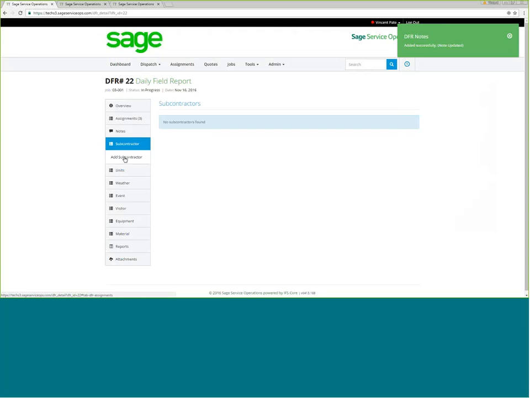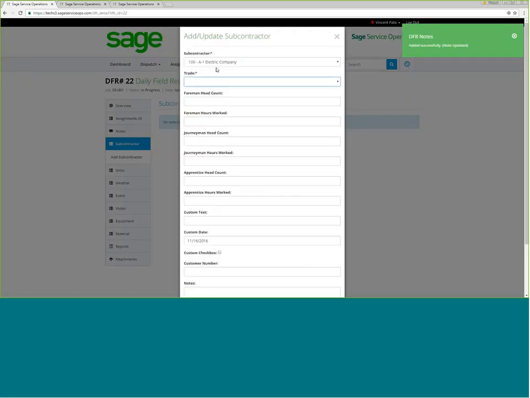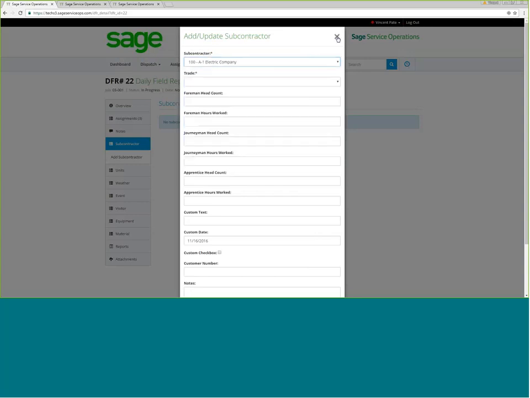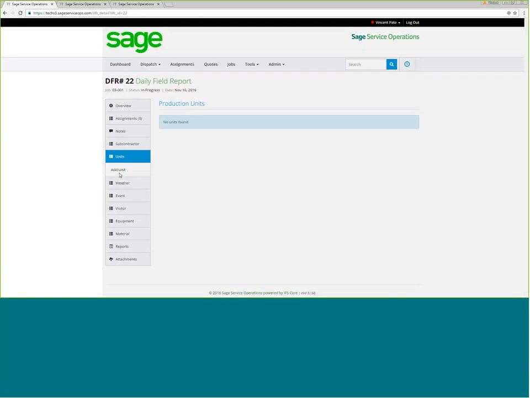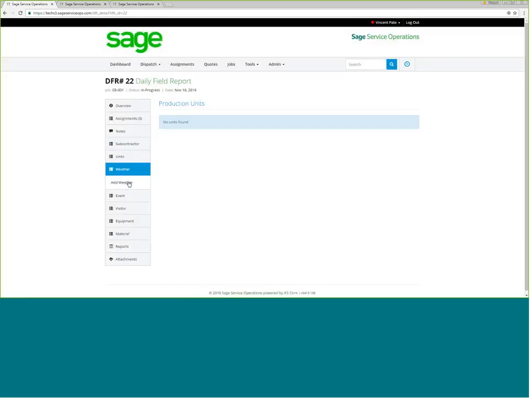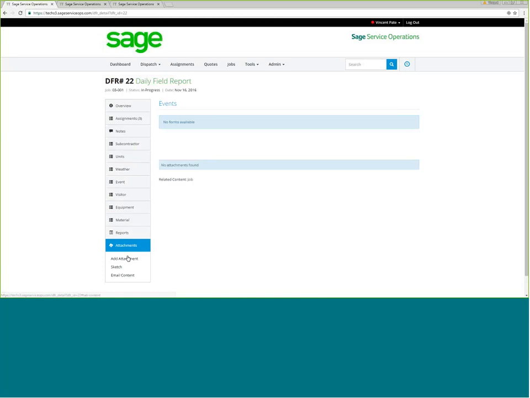I can put in any subcontractors that came out. We're tracking these directly to your vendors in Sage, so this is pulling right from your Sage accounting system who your vendors are. It's going to pull in and allow for any types of unitary billings that you're going to want to capture on here. What's the weather look like, any events, visitors, equipment that were used that day, materials, and of course, a place to do your walkthroughs and pictures.